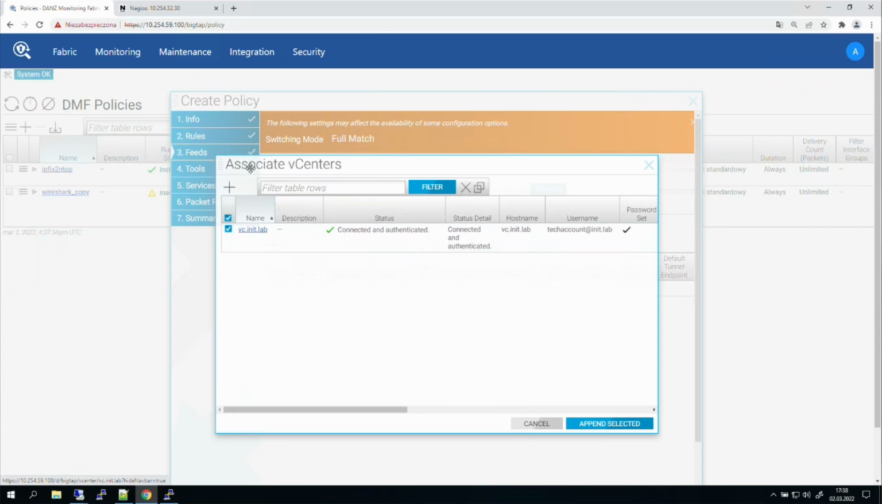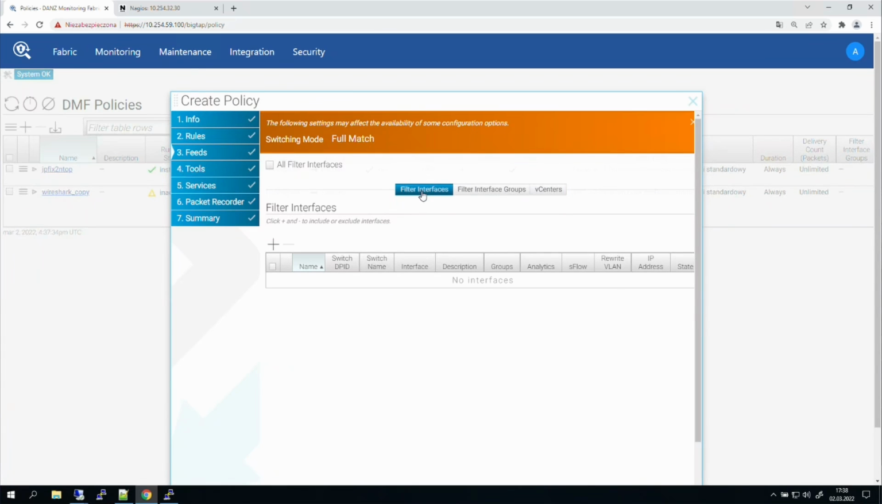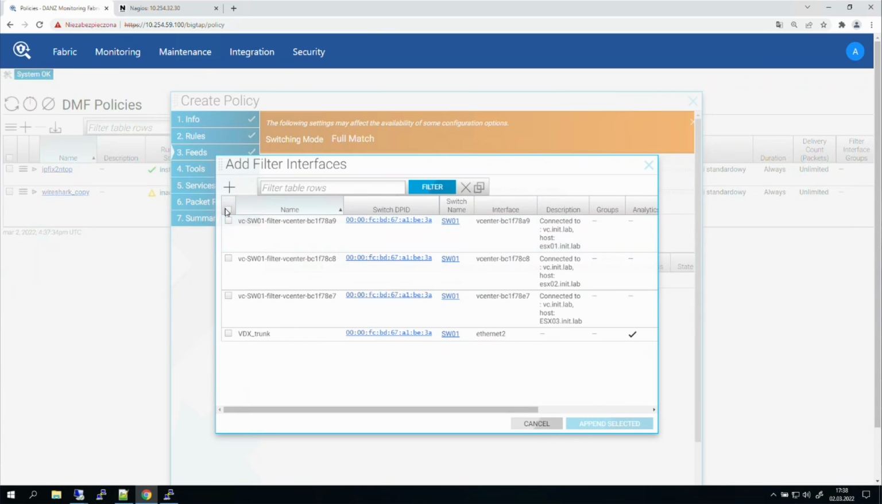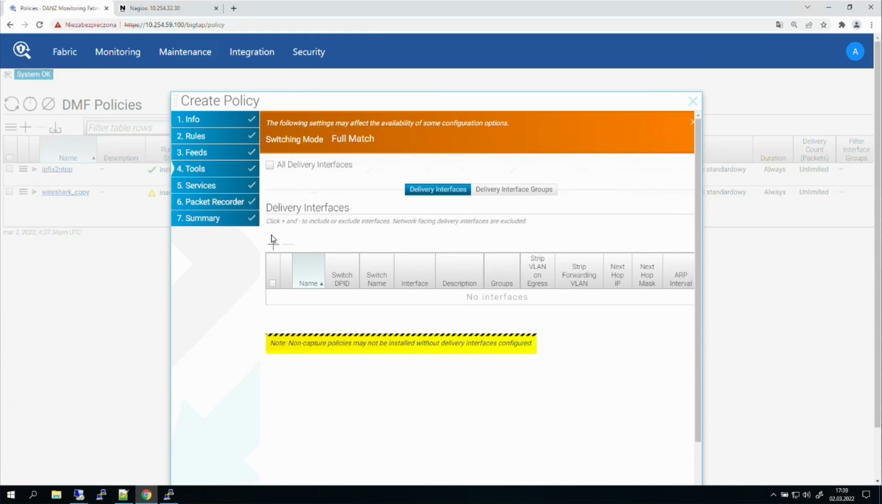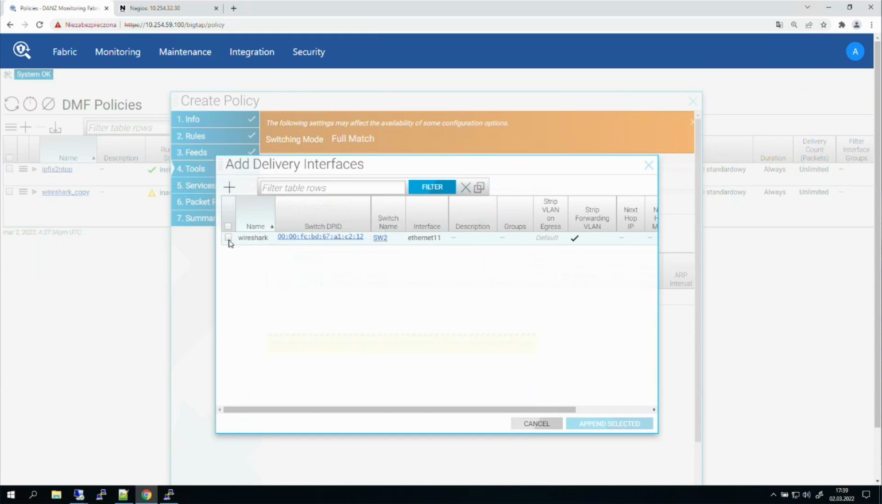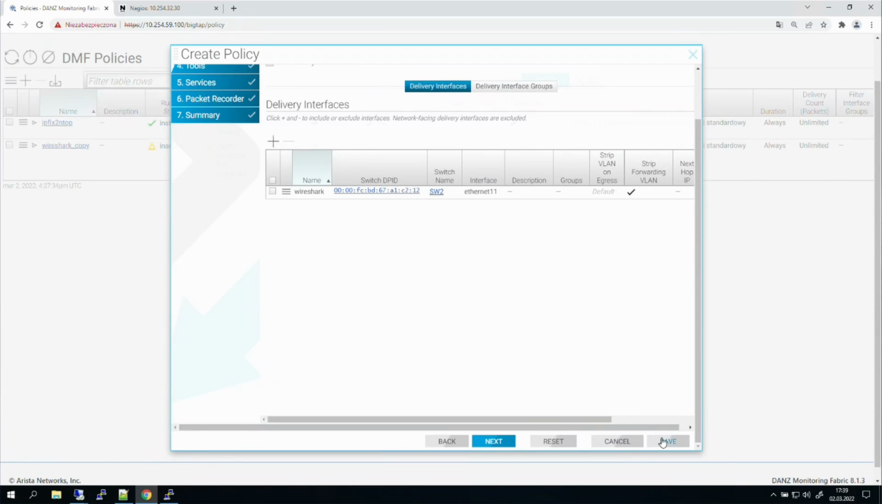Yeah, we want to associate vCenter right here. Let's see the filter interfaces. We want all but the physical one, we just want the vCenter ones. Okay. Tools: we want to deliver it to the Wireshark. And I think that's it for the moment.